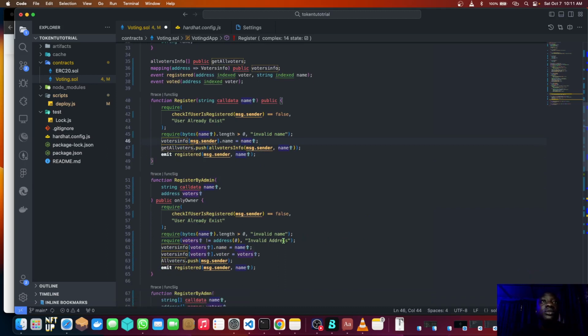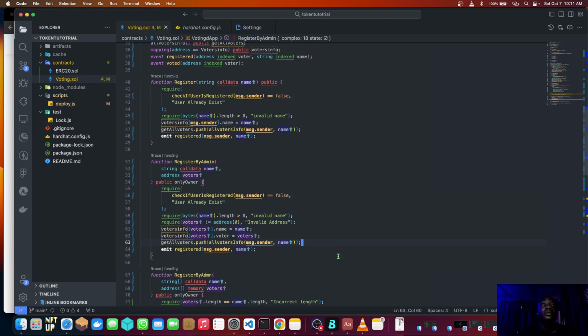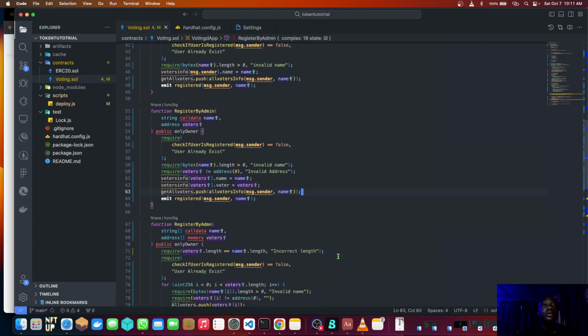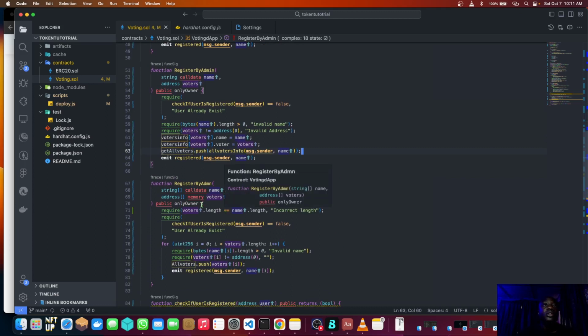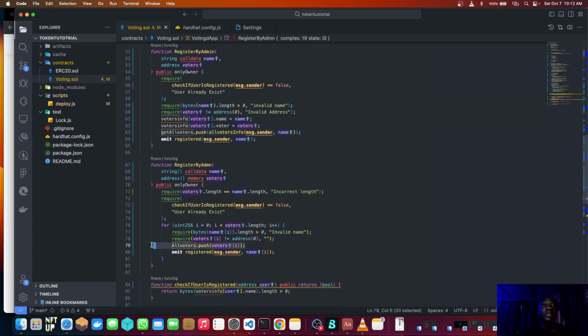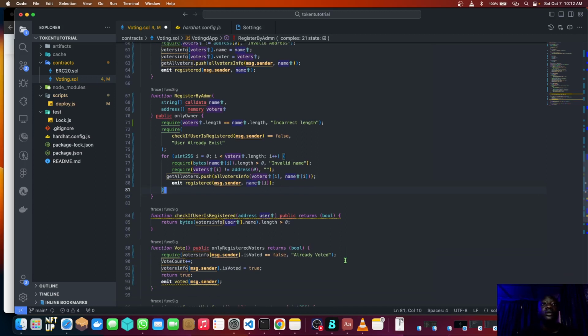So we are going to do the same thing for this admin. And we're going to return this and we're going to return the name too right there. And we're going to register by admin. Then we're going to come here, we're going to pass in the voter, we're going to use the voter, and call the voters, passing the name right there, the voters index.